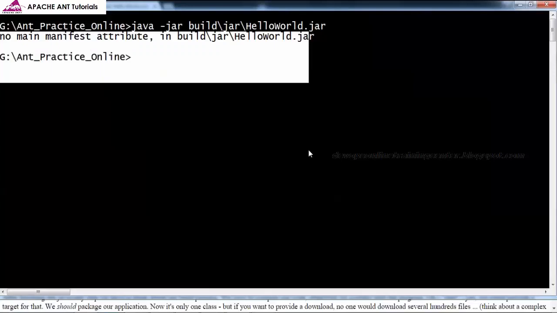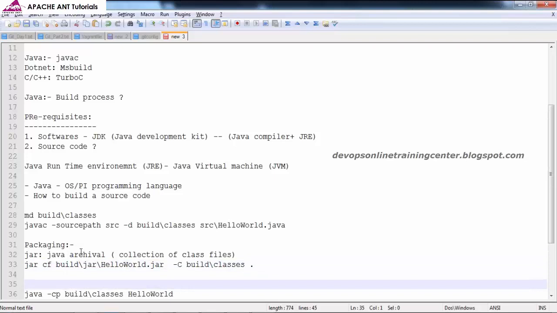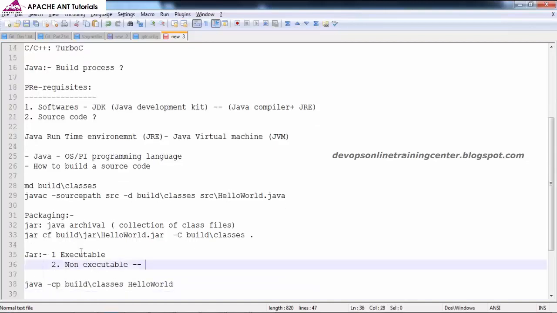So this is nothing but, jars are of two types over here. One is an executable jar and another is a non-executable jar. So what exactly is an executable jar and a non-executable jar? There are two types of jars. One is executable, and another is non-executable. The jar which you created right now is a non-executable one. So then what do you mean by executable? I can give a good example with the .NET file.